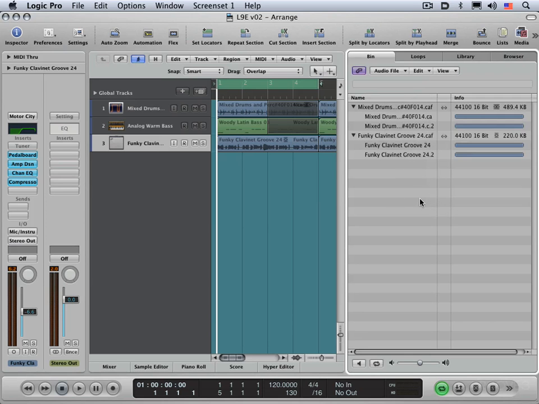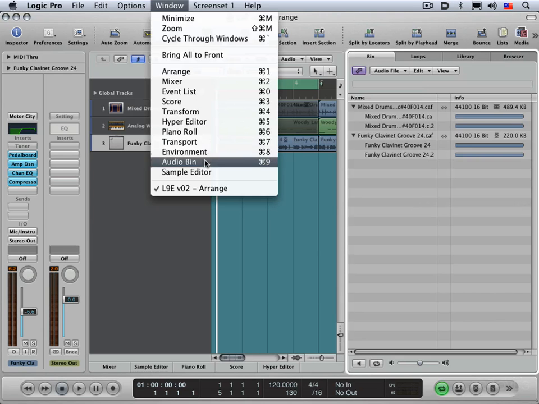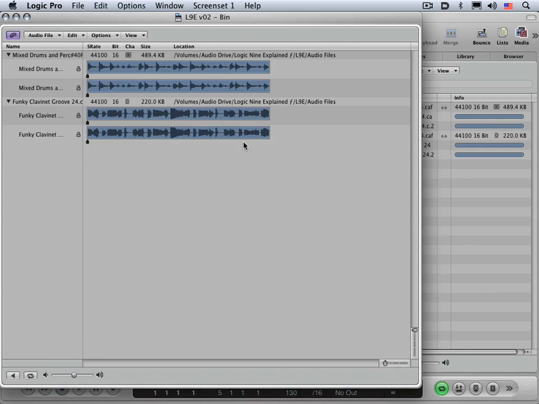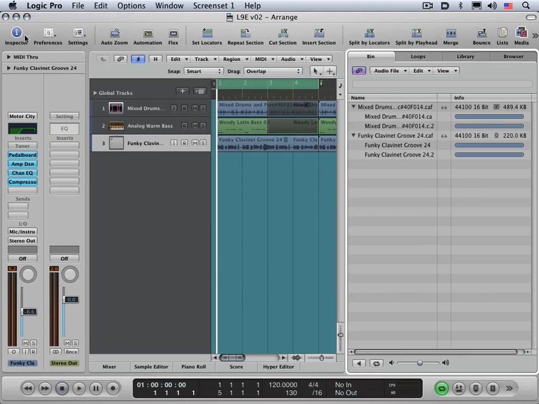Now this is the bin pop-up menu. There's also a standalone audio bin window that can be accessed under the window menu under audio bin, or command 9 is the key command for it. And that calls up a little bit more full featured version of the audio bin with a little bit more detail. Let's look at them both briefly.